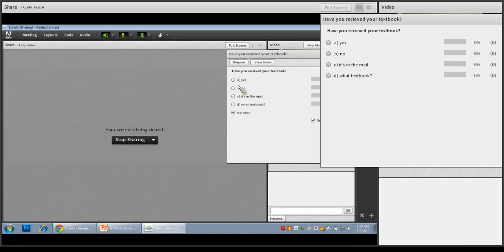So have you received your textbook? I'm going to go ahead and click on A, yes. I'm actually logged in through my iPad with another student. So I'm logged in as Tommy. I want to click over and actually take the poll as well. So I want to click no.